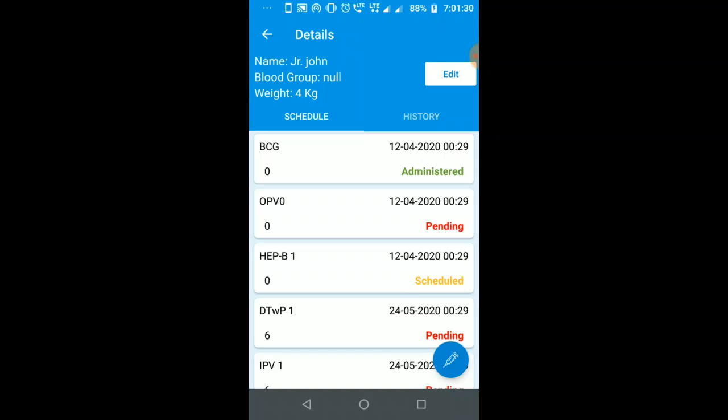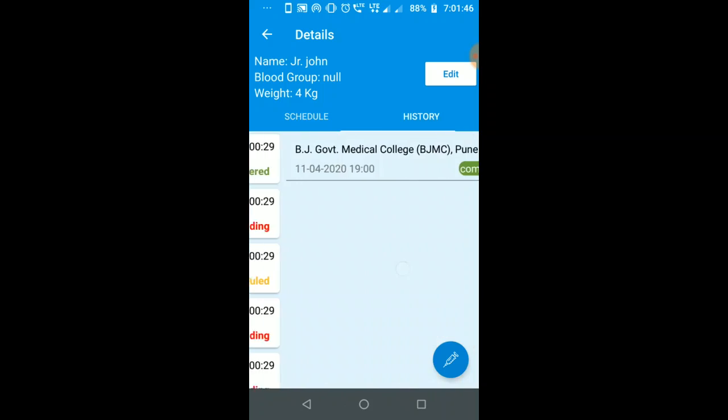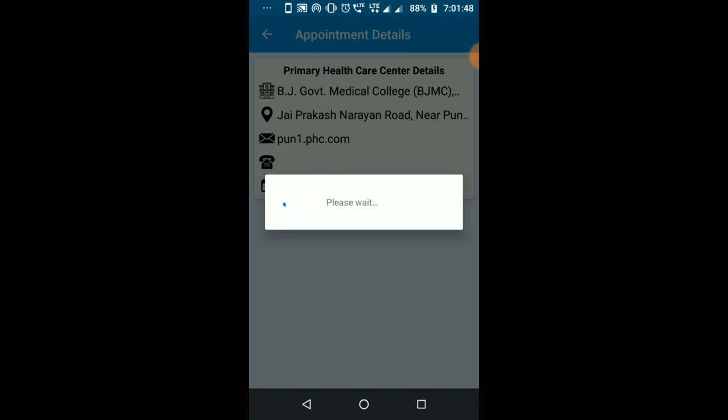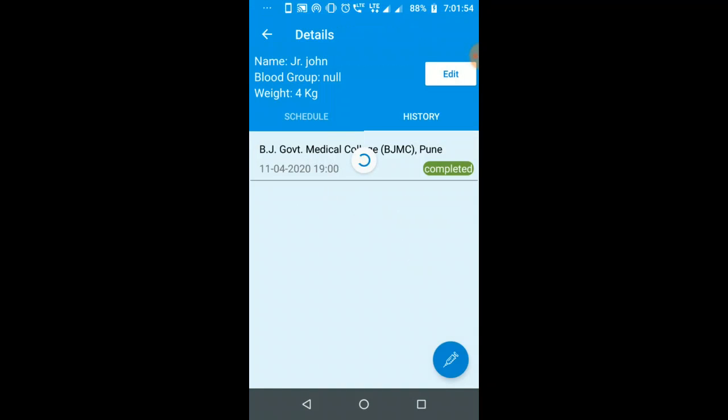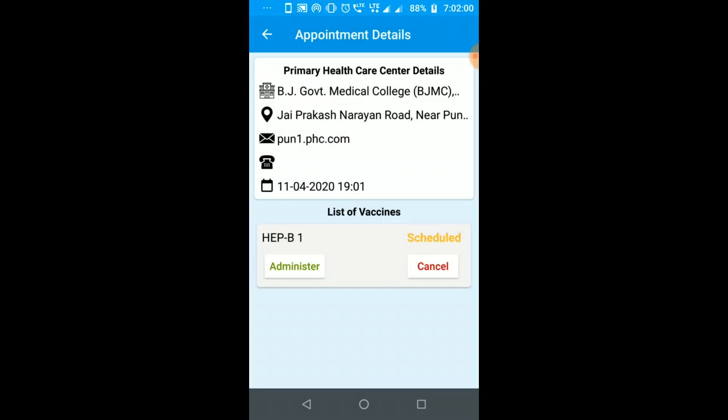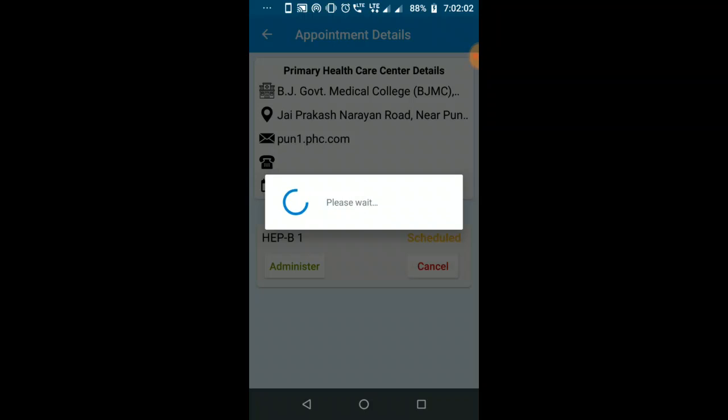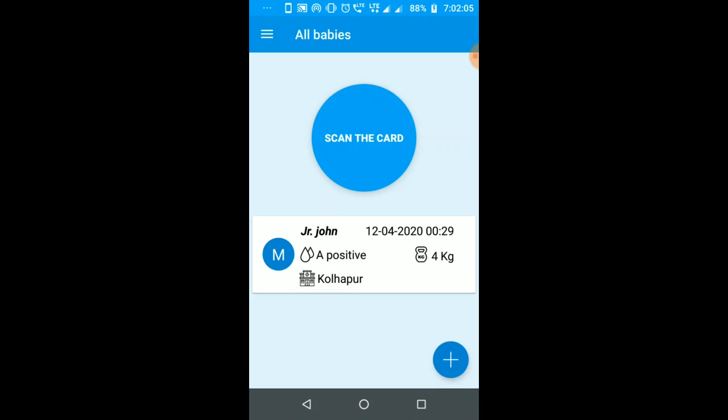So what it means is the hepatitis B1 vaccine which is scheduled should be either administered or cancelled before scheduling another vaccine. Also it constantly checks for the cooldown period, which is the number of days between consecutive vaccines, so it also checks that. Now we are going to cancel this. So this is the application for PHC clinicians. Thank you.